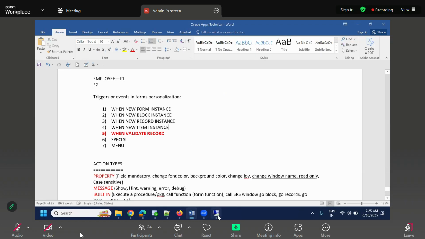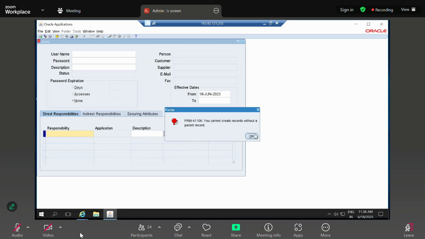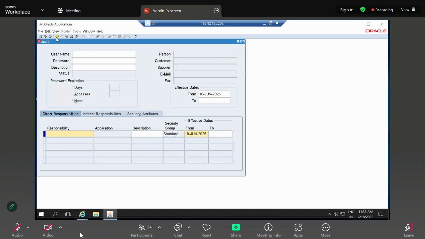Then lastly, I entered only one record. I'm not moving to another record. I clicked on the save button. Then only one trigger will fire. What is the trigger name?